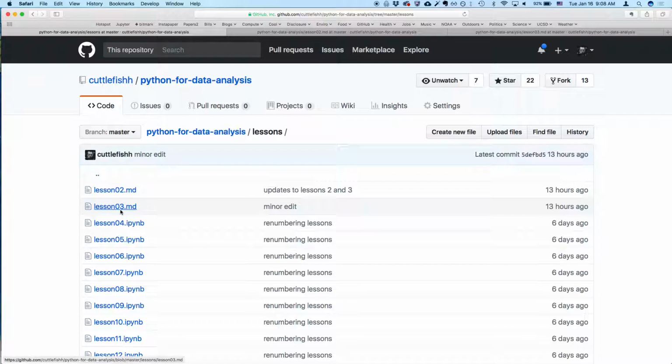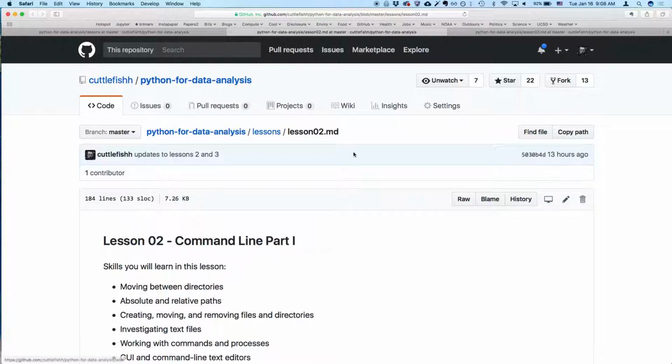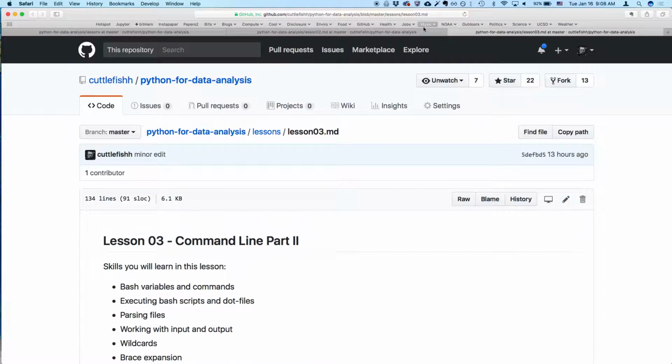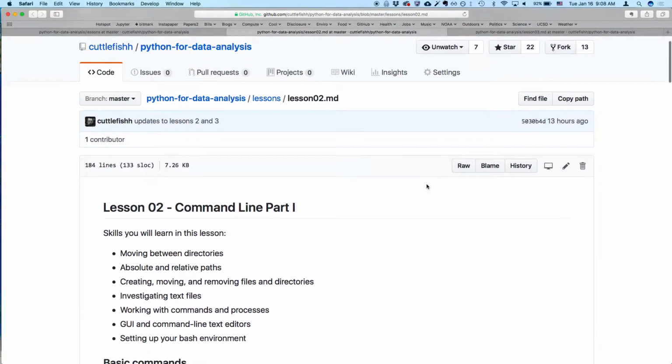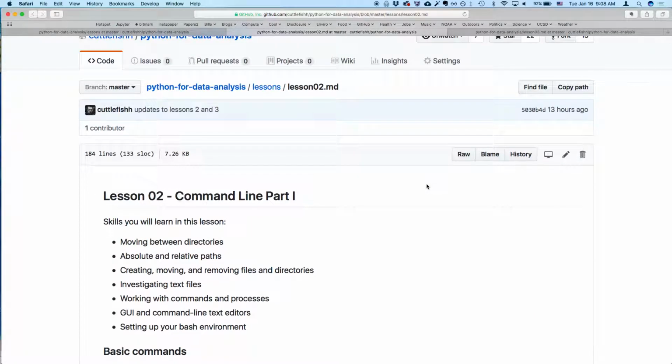So now what you should have is one window with 3 tabs. The one tab is the GitHub page, the lessons directory in the Python for data analysis repository. And then you'll have a tab for lesson 2 and for lesson 3. So I just want to briefly review what we covered last week and highlight a couple things that we either didn't cover or maybe went over quickly.